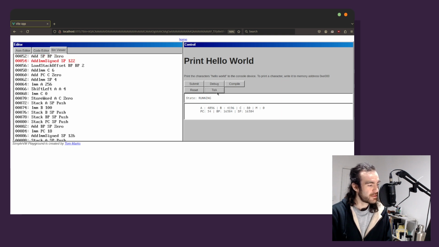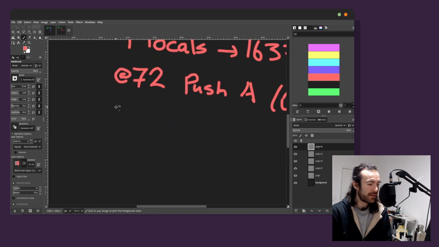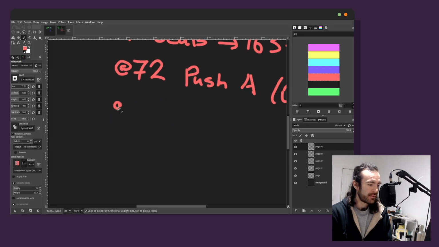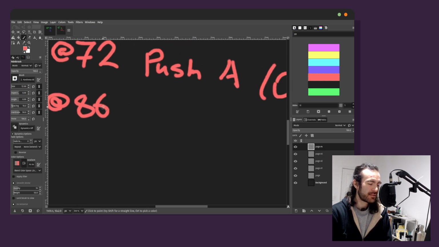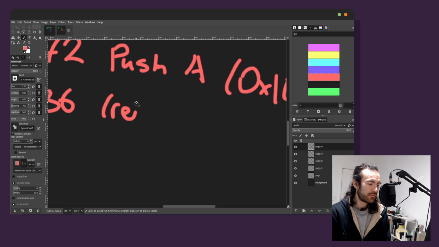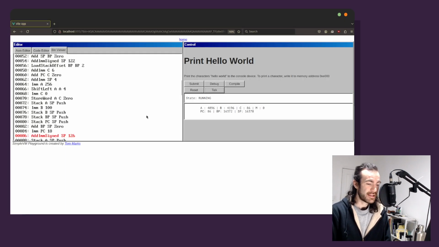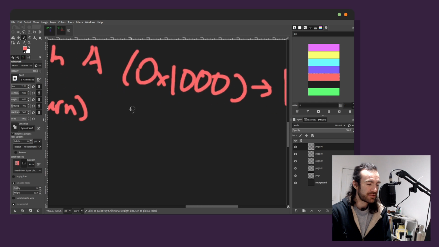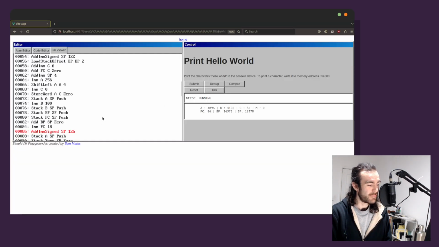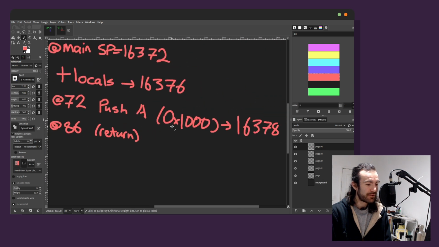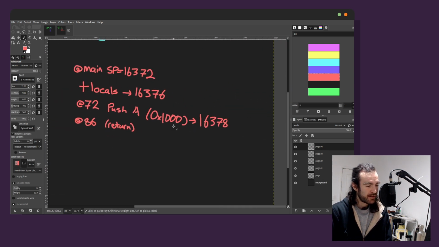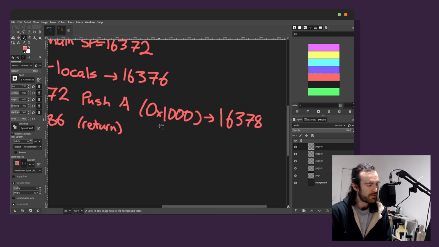At some point, we're going to jump back here. Okay, so now we're at 86. We've returned, and our stack pointer is 16378, which is great. So we don't need to make note of that. After we subtract, we go back to 16376, which isn't right.